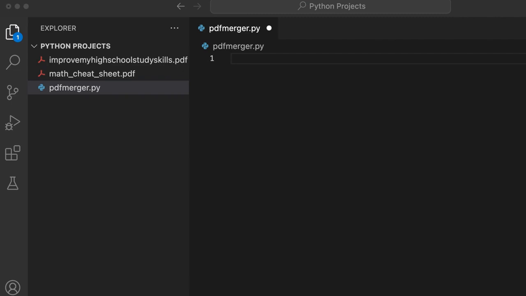Today we're going to be creating a program that will merge PDF files on your computer. This will most likely be a really useful program for you to have handy.